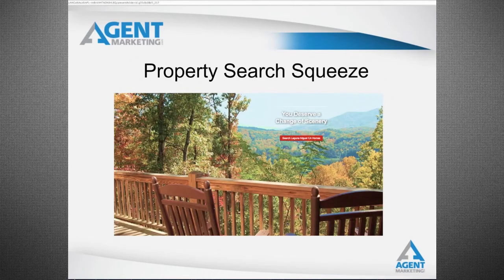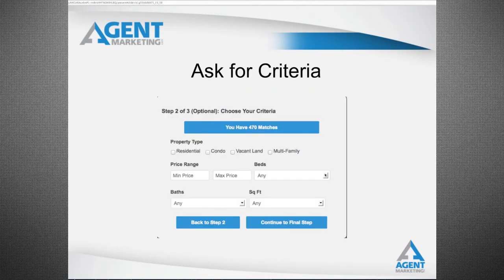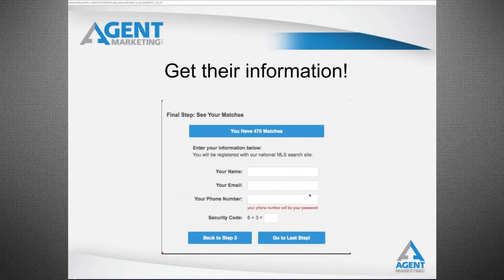So here's what one of the ads looks like, for instance. And you could change these however you want, full WYSIWYG editor. When they click search, the Laguna Niguel homes in this case, it comes up and it says you have 470 matches. So it actually searches the area. They can then refine. As they make refinements, they're getting more rooted and more involved. That's why these are so powerful.